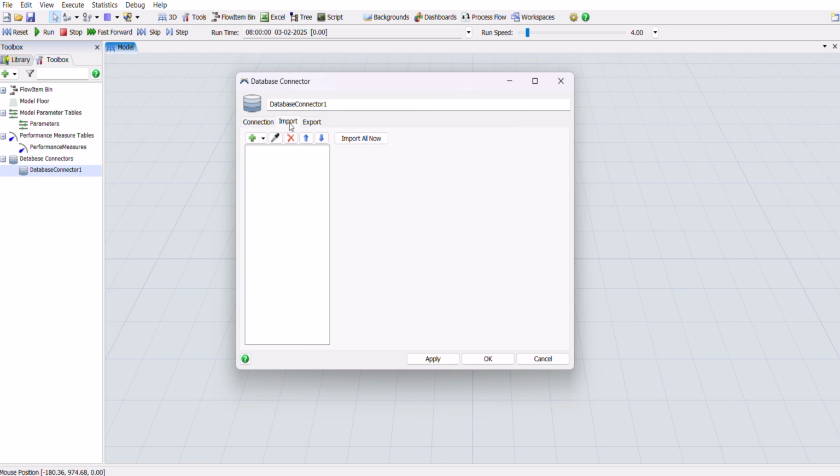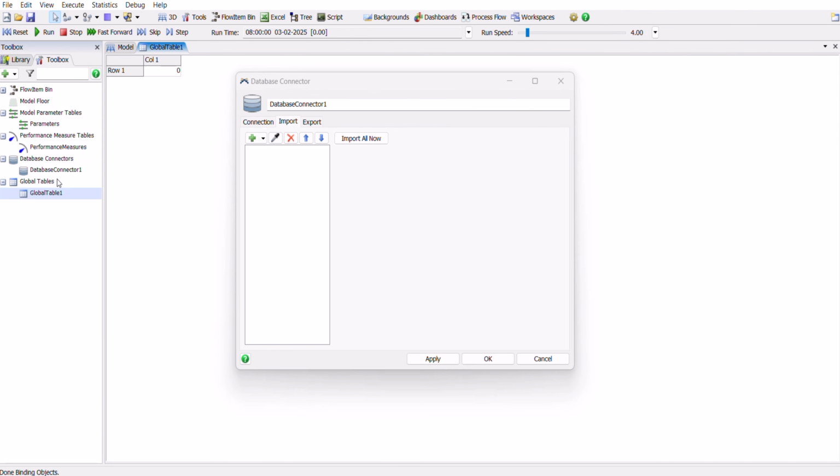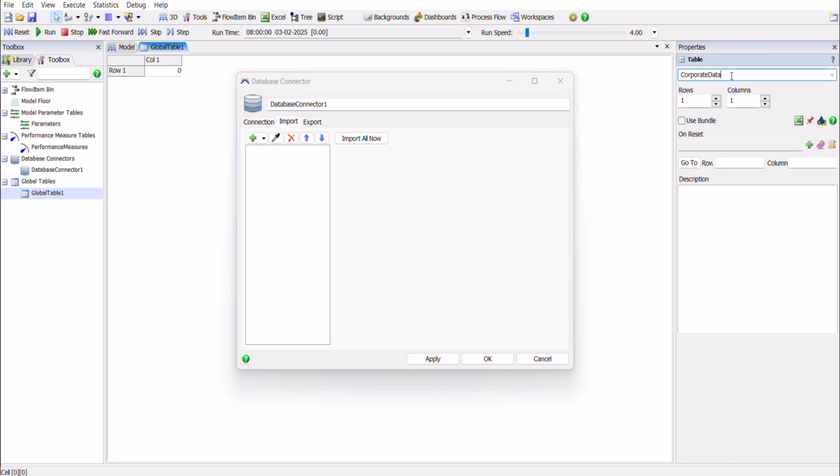In order to import data to FlexSim, which is in table format, create a global table in FlexSim. Navigate to the toolbox, and in the drop-down menu, select Global Table. Now, the global table is created. You can change the name of the global table if you want. Renaming it to Corporate Data.